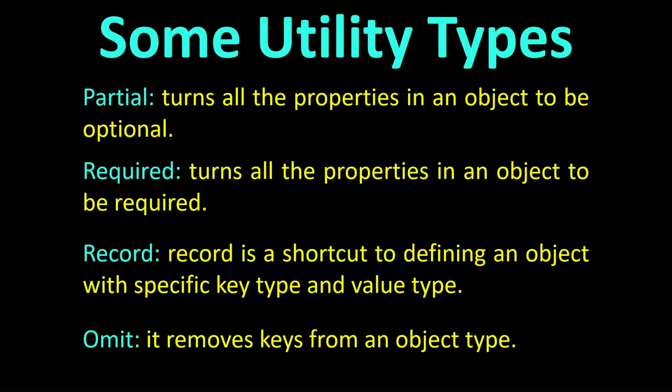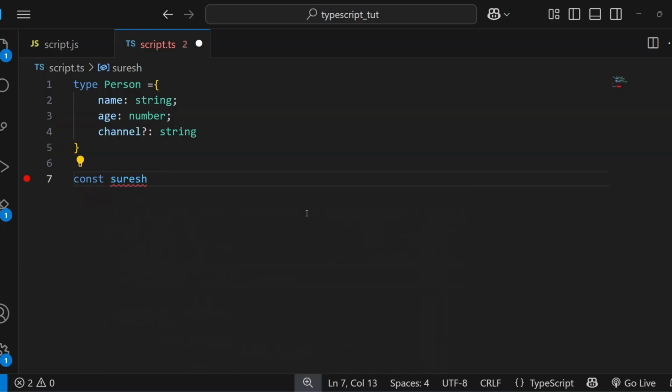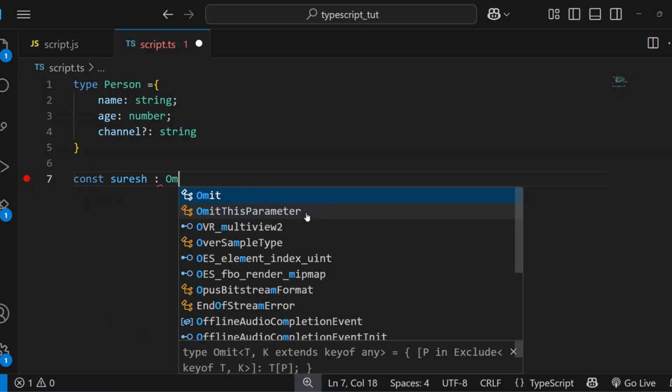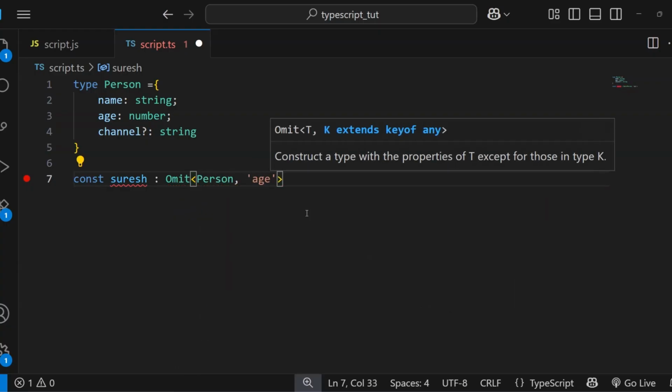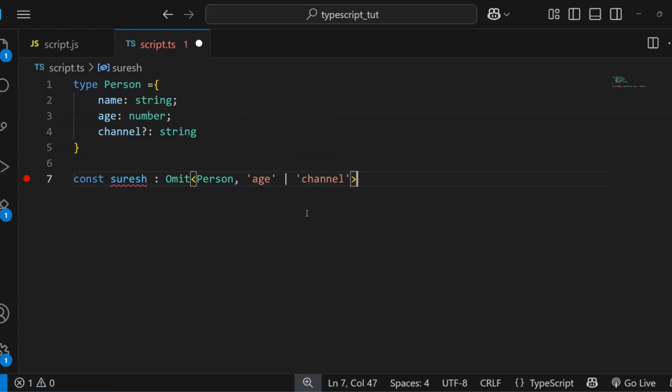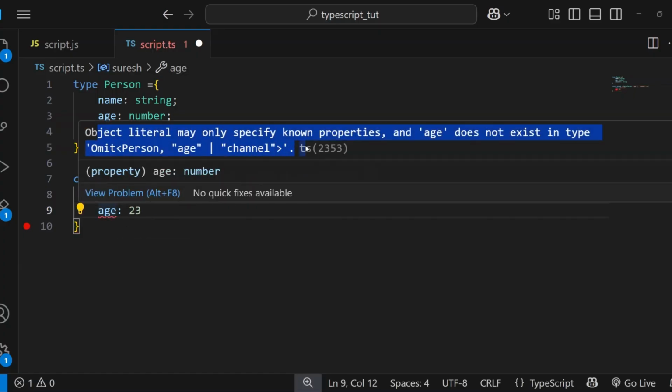Next utility type we have is Omit. Omit removes keys from an object type. How? Let's understand through a quick demonstration. As you can see in this example, we are telling TypeScript to omit two properties from object Suresh. This will remove these two properties from the object, and as a result, now if we define the values of either age or channel, it will throw error.